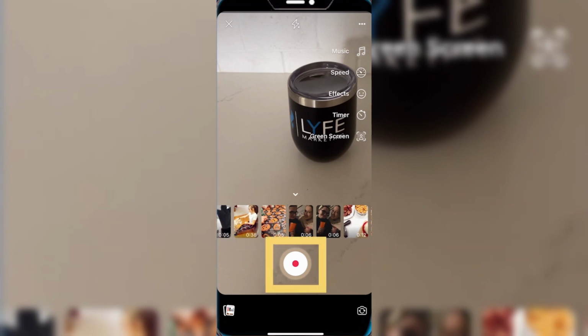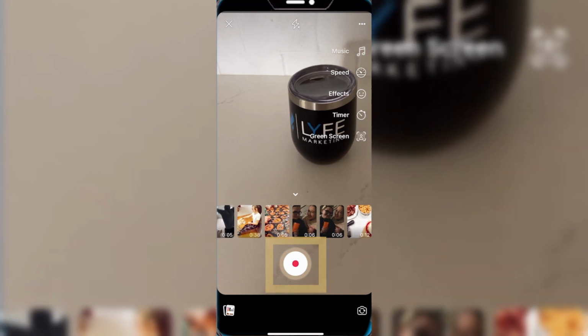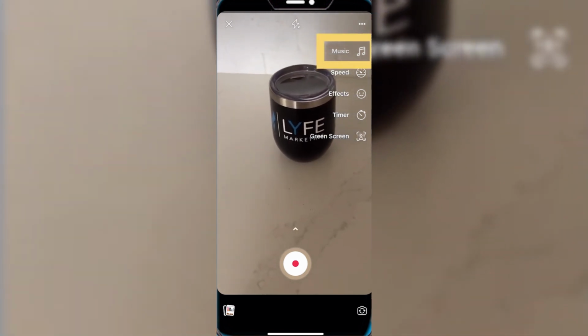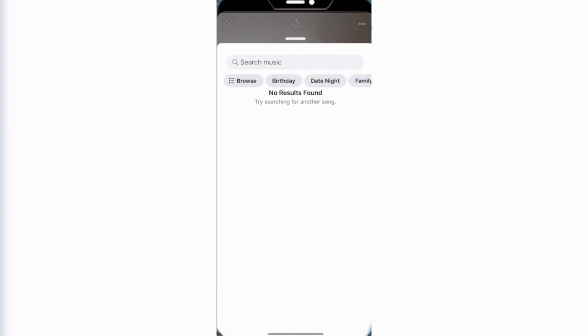Step 3. Capture your moments. Get ready to capture your moments. Hold the capture button to start recording your video. Remember, you've got up to 60 seconds to shine, so make every second count.